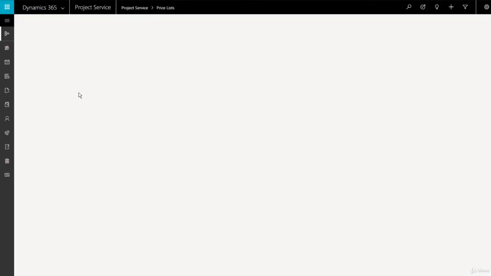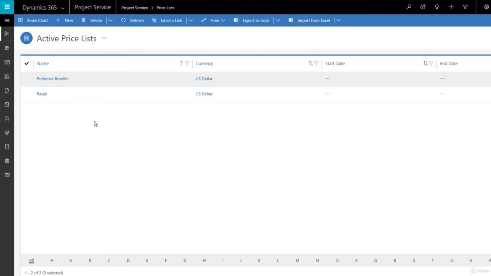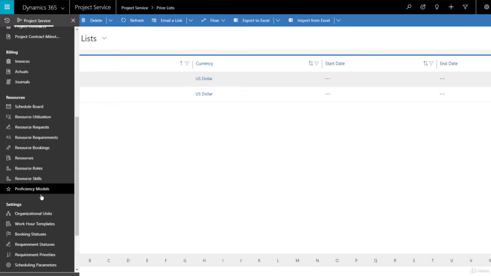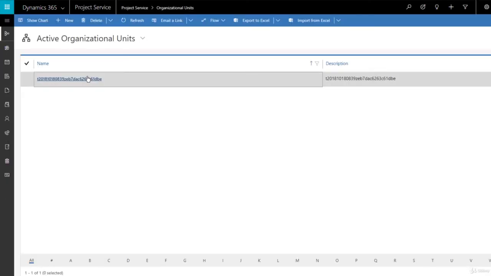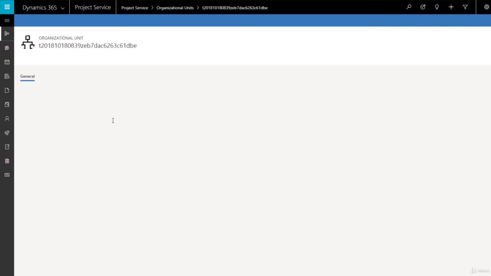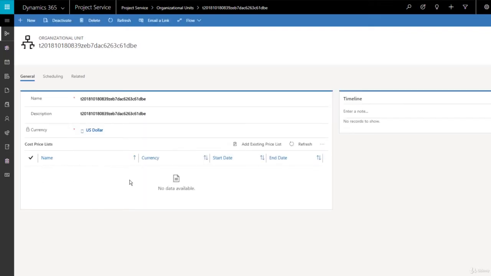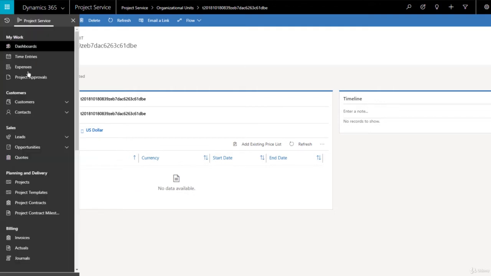Here you define the price list. So price list explains what you are going to bill to your customers, that is called the sales price, and what is the actual cost you incur when you are deploying resources for a project, that is a cost price. So we have two prices available, and once you define the cost price, you go to the organization unit, and in the organization unit you define what is a cost price, and for each cost price you define what is the cost of each resource. Okay, so that's something you can do here.